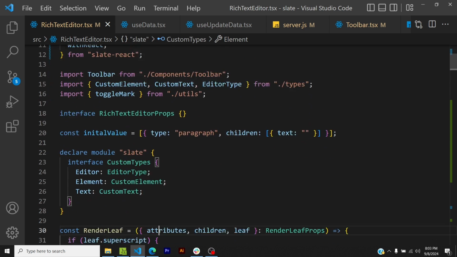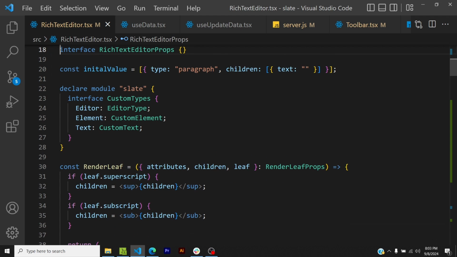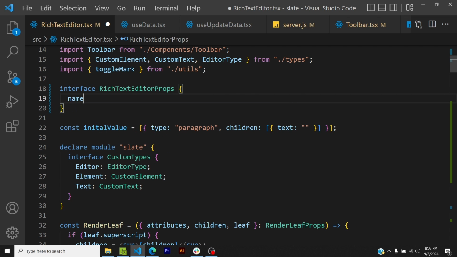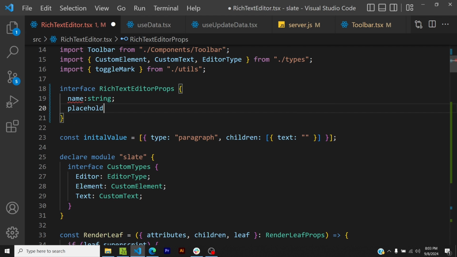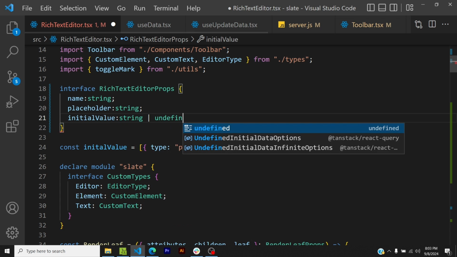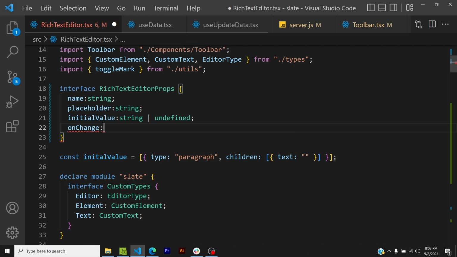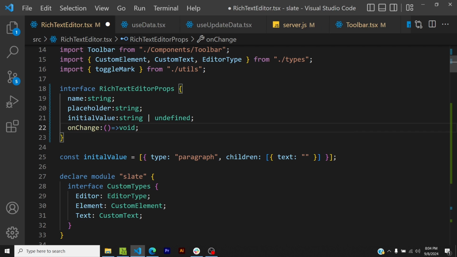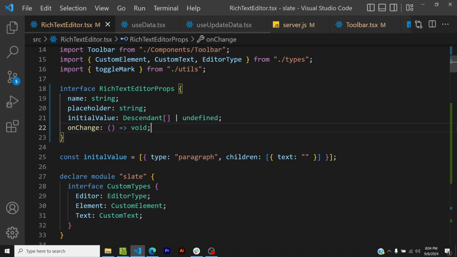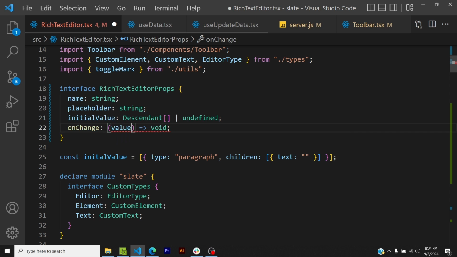Let me first convert the rich text editor component into a reusable component. So I'll add some props here. First prop would be name, second prop would be placeholder, then initial value, and then on change. No, initial value won't be a string. Initial value would be of type descendant. So descendant array, and then the value would be of the same type as well.